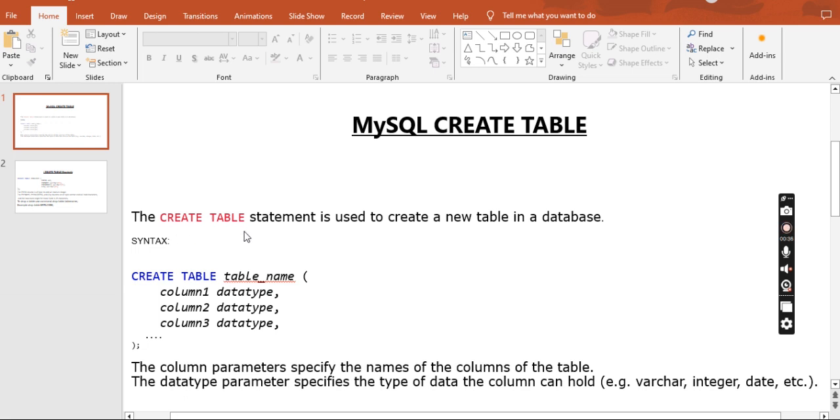The create table statement is used to create a new table in a database. So create table is the statement which is required for creating a table. The syntax is given below. We have to use the keyword create followed by the keyword table followed by the table name of our choice, and then we have to mention the list of columns or attributes that are to be present in the table in parentheses. So open parenthesis and closed parenthesis, and in between those parentheses we have to mention the list of column names as well as the data type, separated by comma. That is what is mentioned in the syntax here.